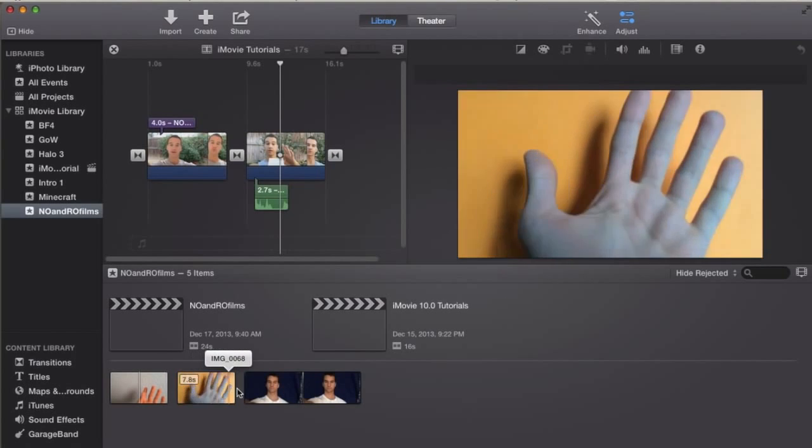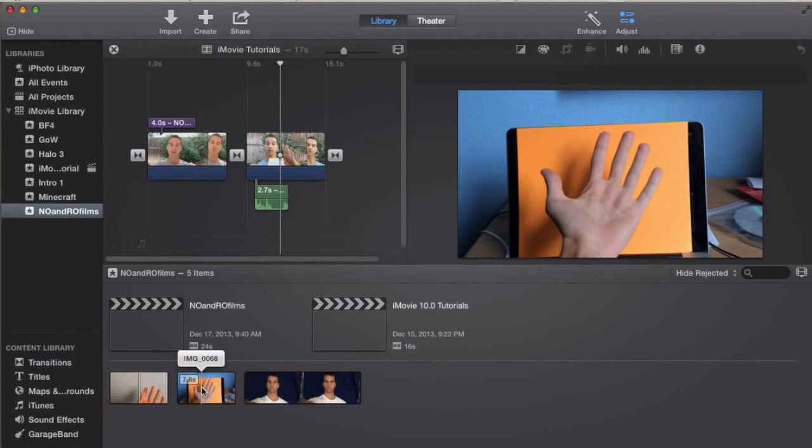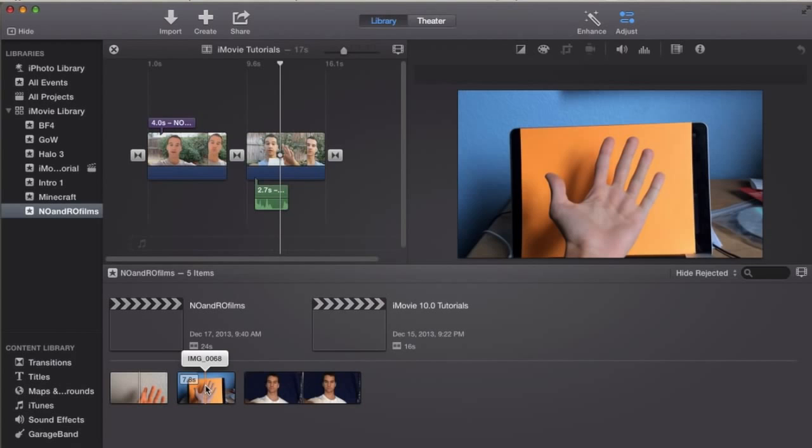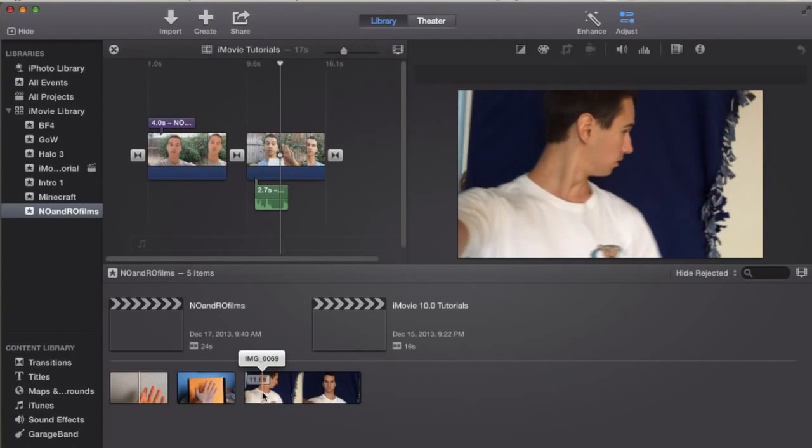And don't comment on my blue wall. I was like 9. So there we are.